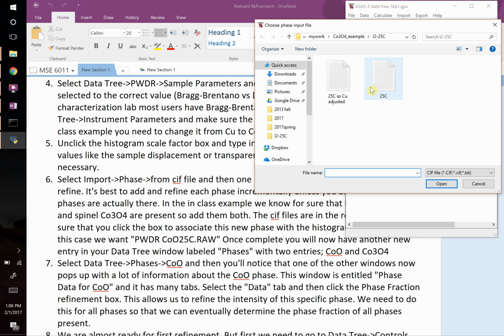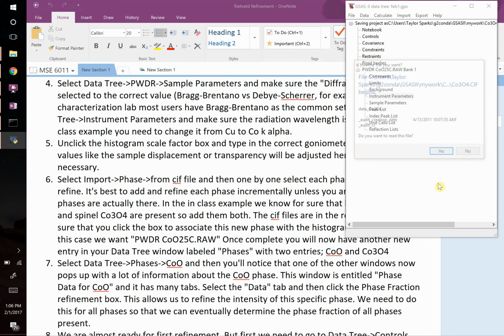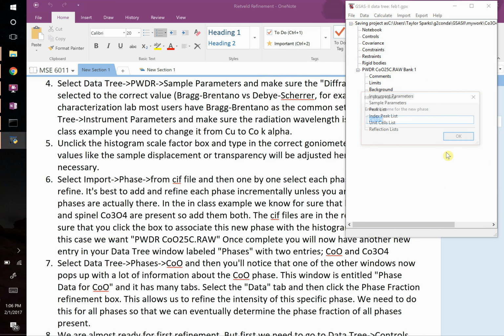So again, it's not in the individual folder where we're working. It's up a folder above, and we've got two phases we want to import. So let's add the spinel phase. It asks you some information about it, wants to make sure it's correct.